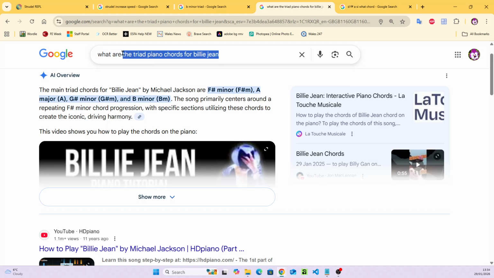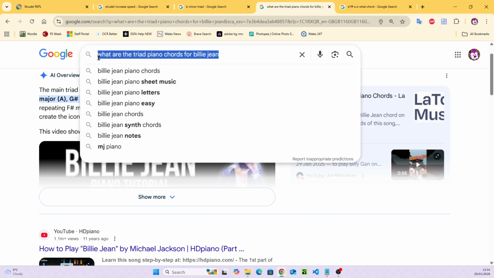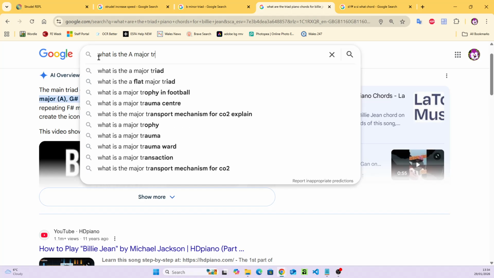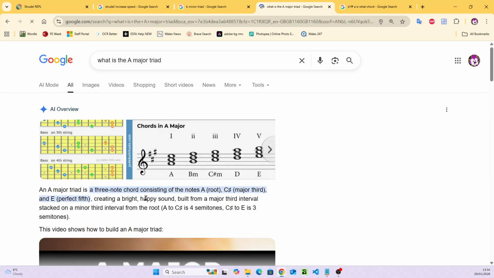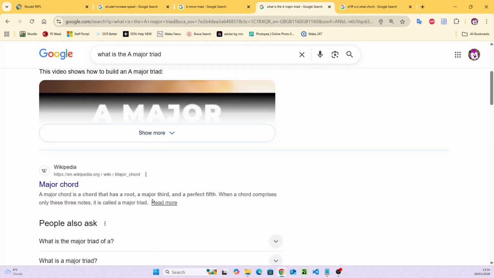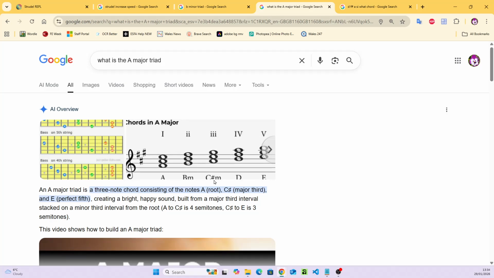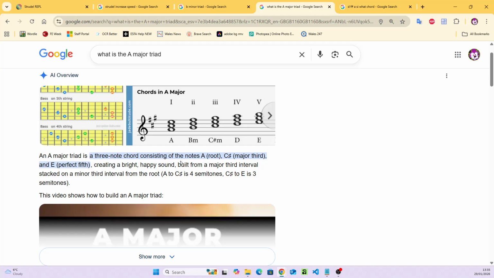What is the A major triad? And it'll tell you. A major triad, three chords consists of three notes: A, C sharp, and E. Okay, the root, major third, and you can just take that and pump it straight into Strudel.